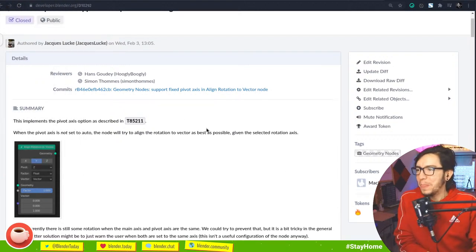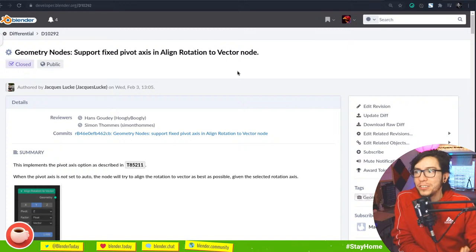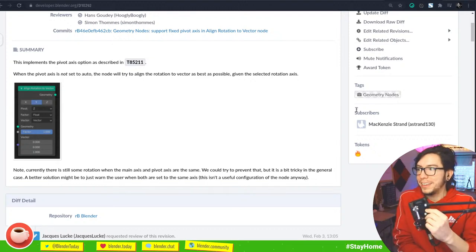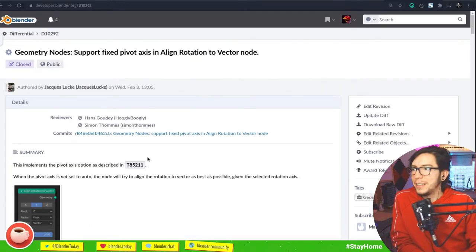Alrighty. So, align rotation to vector just got more powerful. You can choose the pivot point. It's not automatic anymore. You can also choose auto, but it can set the pivot point.